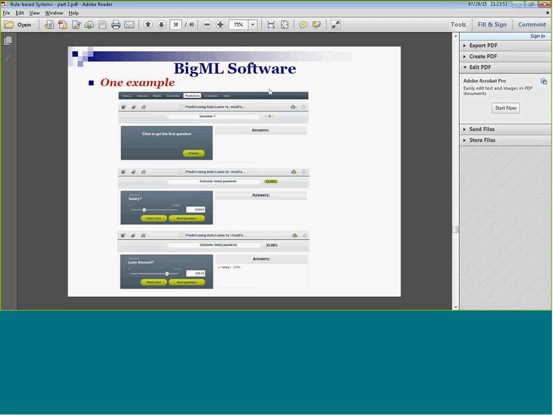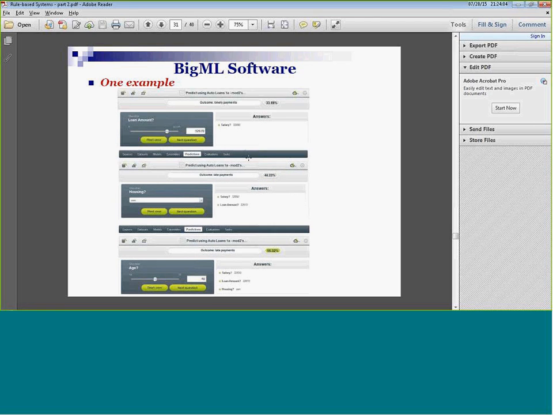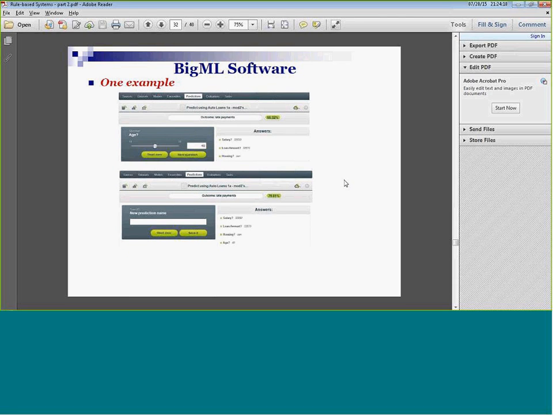So let me try one, do a trial. It asks, what's the first question? And you put in salary, and loan amount, numbers I put in, whether they own their house or not, how old they are. It comes back and says, I predict late payment with 79% confidence. You can build these smart forms automatically. They will be automatically generated in BigML. And that makes it very usable.